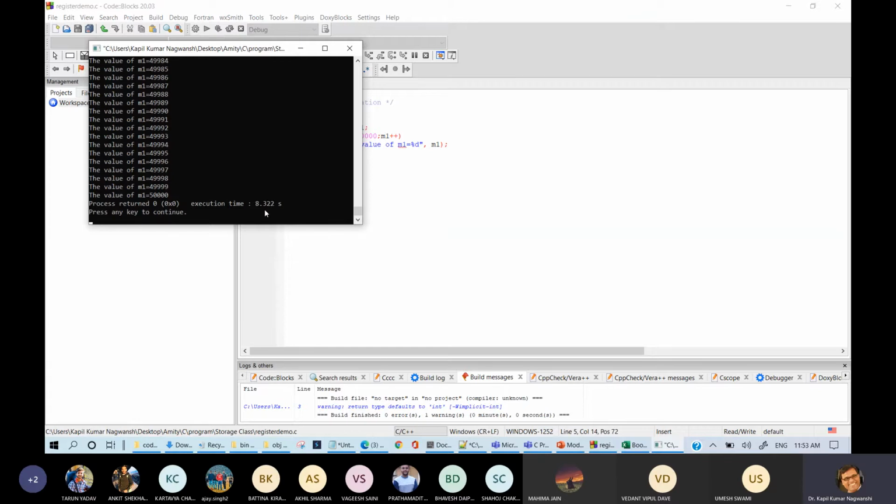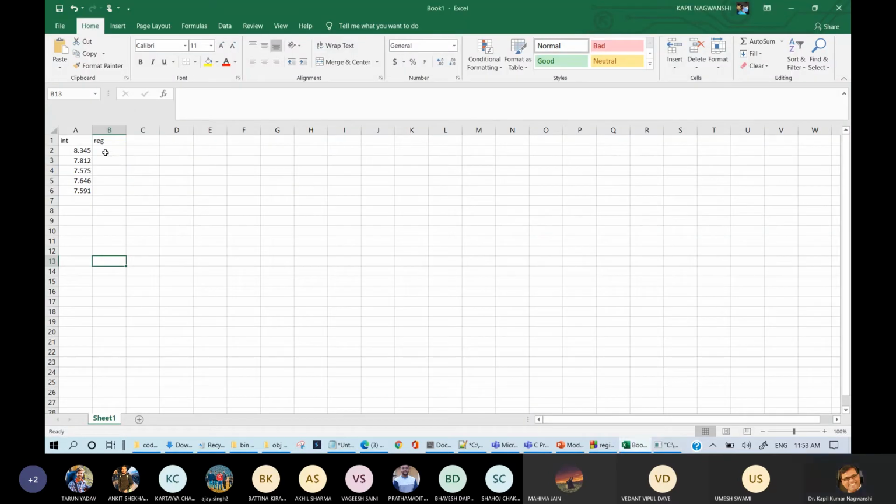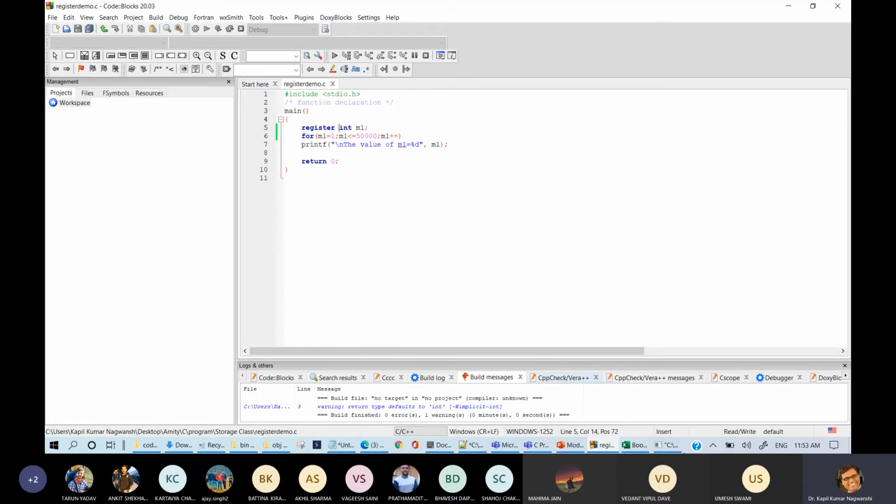In first execution, it took 8.322. The difference equals this minus this. So this will calculate the overall time difference, how much faster it is. Okay, let me run the second iteration of this register variable program.